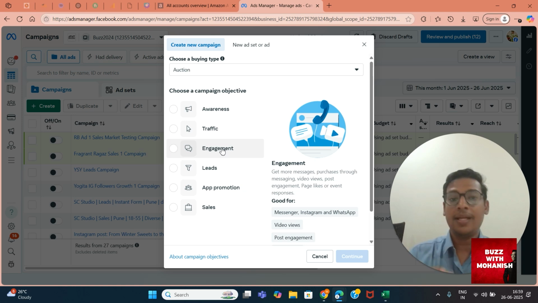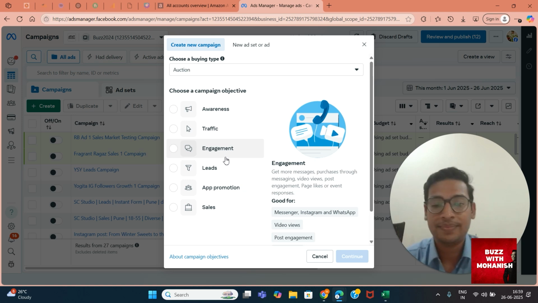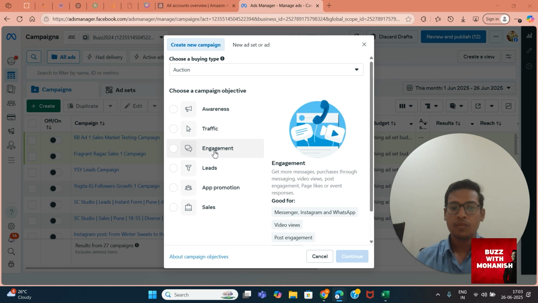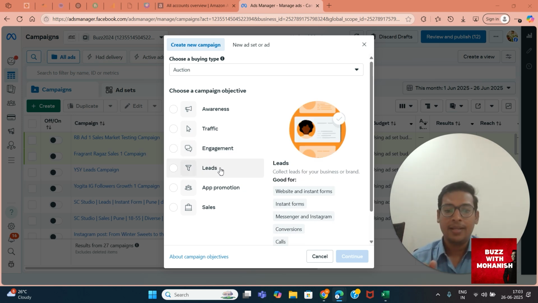Coming to engagement, it is slightly a step ahead of traffic. In traffic, people are clicking on the link. Engagement is slightly a step ahead, where Facebook is not only showing your post to a lot of people, but ensuring that there are high intent buyers who have the possibility of clicking on the post and landing on some other page like Messenger, Instagram, WhatsApp, etc.